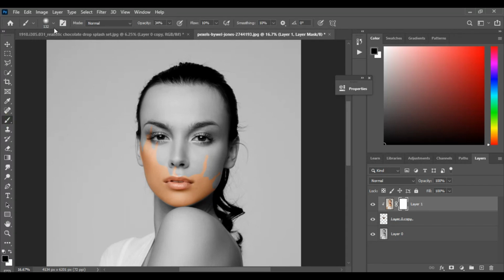Now apply mask on the top layer, select the brush, use black color, and I adjust the softness of the brush, and the opacity I use here is 34%, flow 10%, and smoothing is 10%. So you have to change the value of it according to your image to get the desired result. With this setting, I paint over the edges of the image.